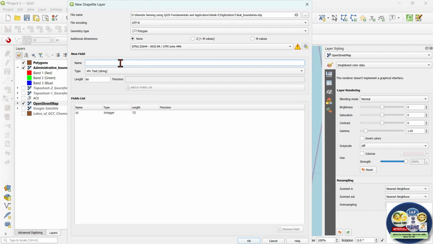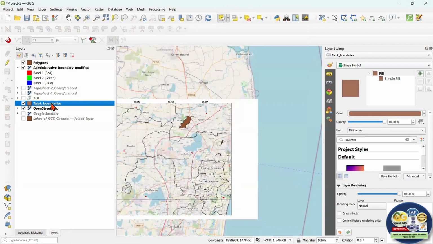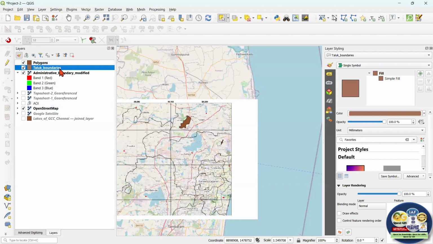If you want, you can give it any field. We already have ID, and let's give it a taluk name, or let's say simply name. It will be text, and you can choose any length of characters. Okay, and add field to list. This is all I want for this particular shapefile here. If I want some other fields, I can add them later on. Click on okay, and you see there are taluk boundaries. Let's move it to the top. And now let's start digitizing these boundaries.